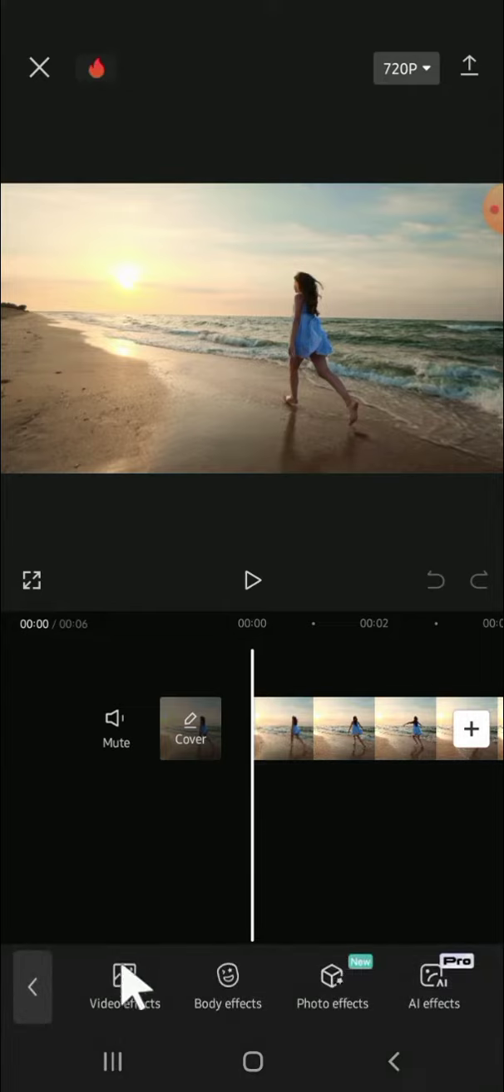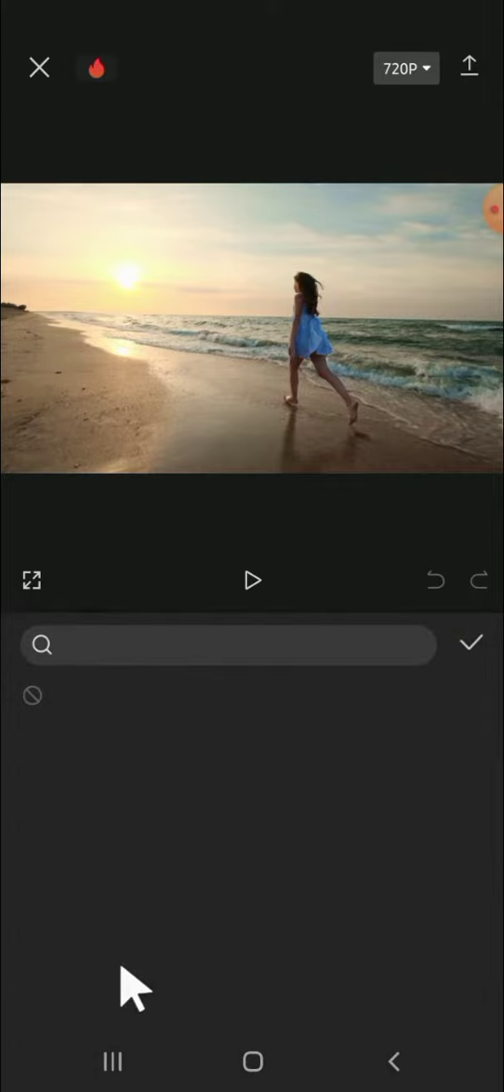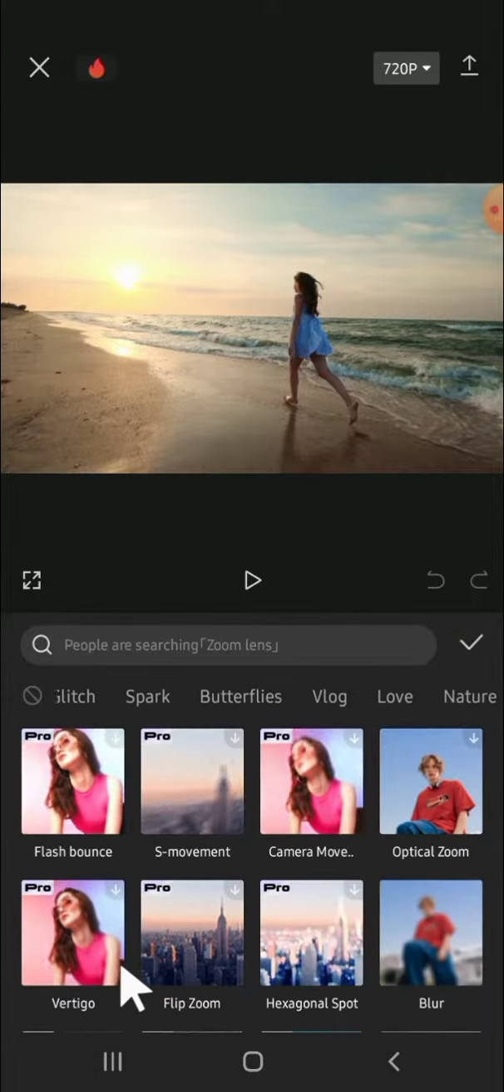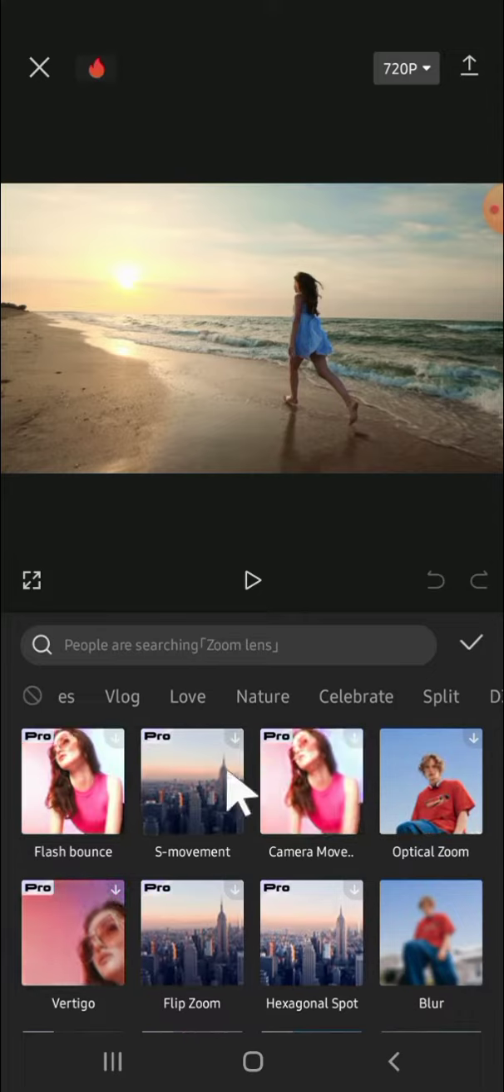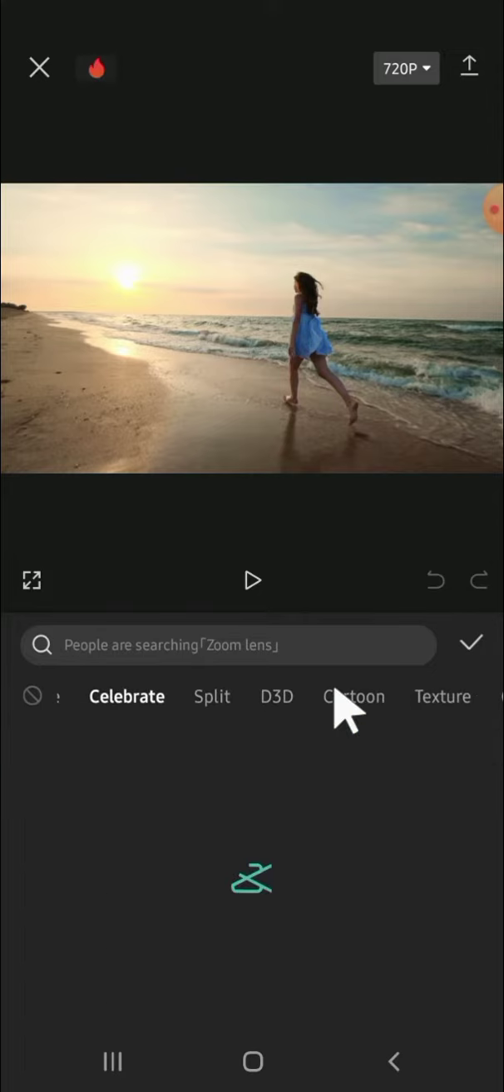Then we can select either video effect or body effect. Video effect means that you want to apply effects to the whole part of your video, and body effect means that you want to apply the effect to part of the body. So I'm going to apply video effects first. I'm going to select the celebrate category right here.